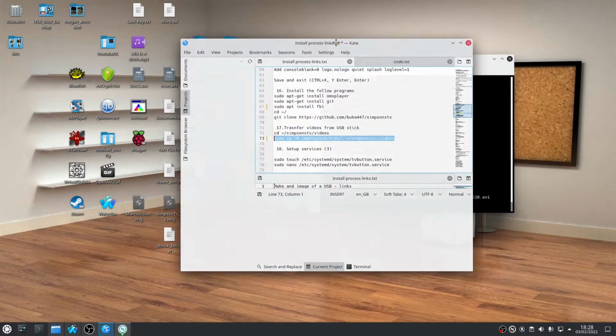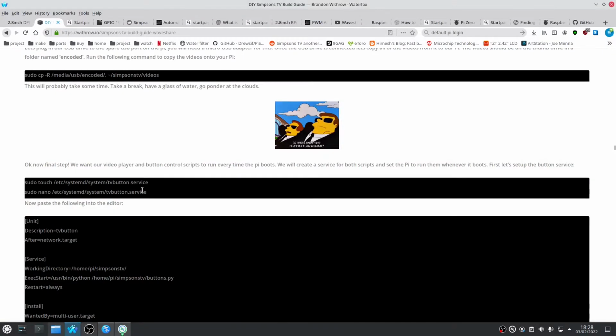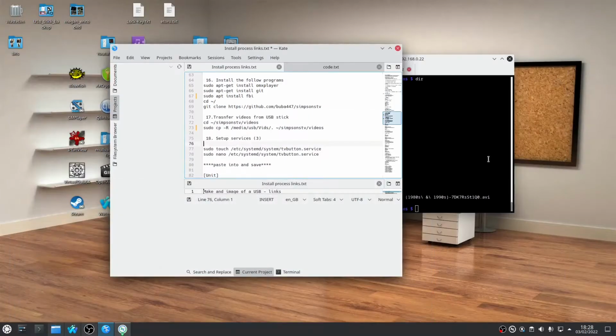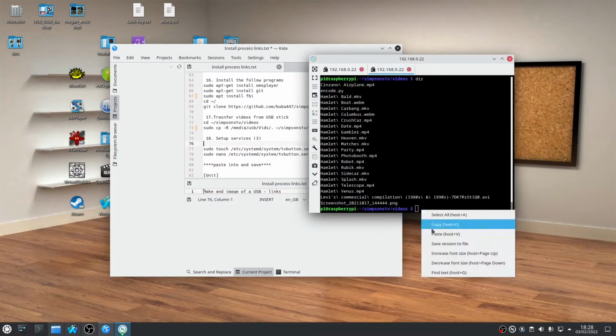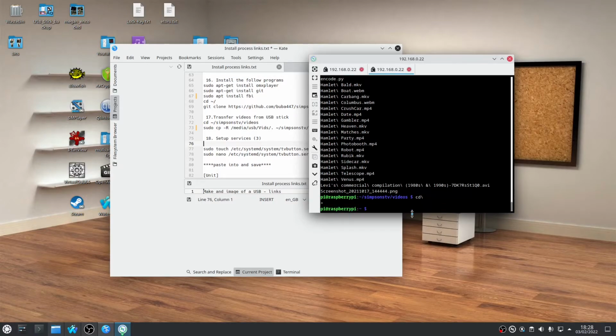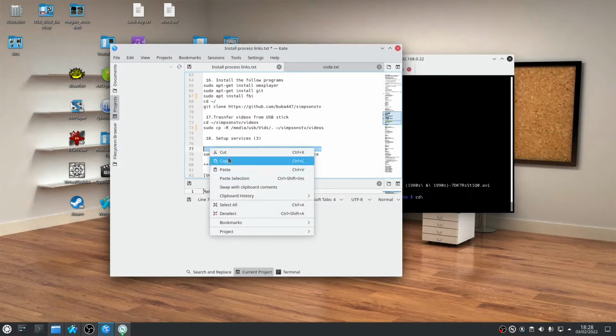Okay, let's check the notes. 18, set up the services. So we need to set up the button service. These are the same, probably. Yeah. So we transfer the videos. Change directory. Is that right? Yeah. I'm assuming that, yes, we don't want to do the button services in that directory. Well, I don't know. See, I don't know what I'm talking about.